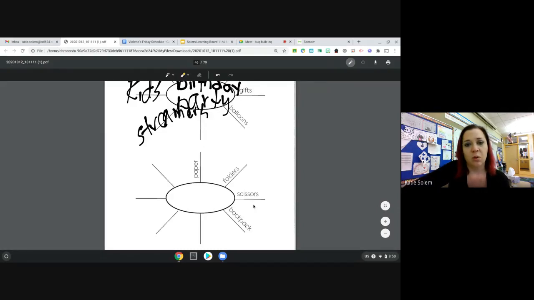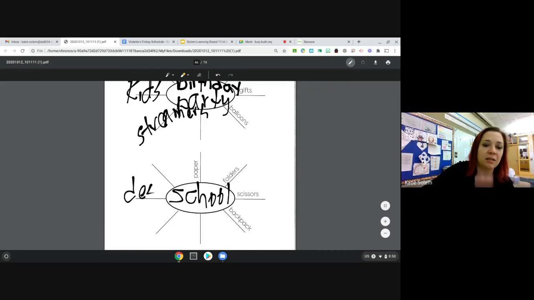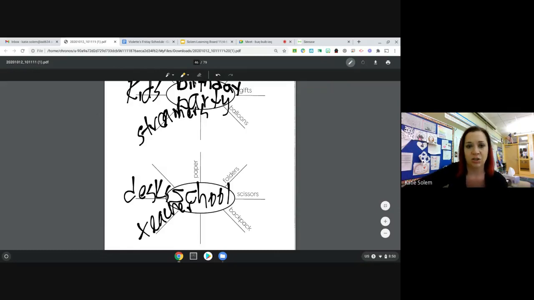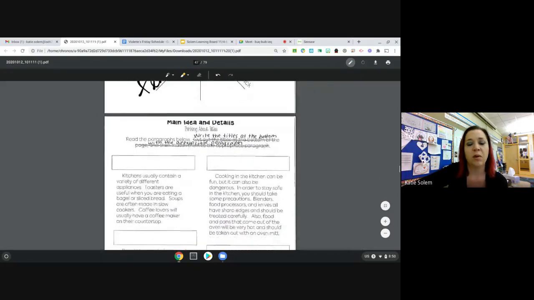The final warm-up here is another category that we need to figure out what they're talking about. Paper, folders, scissors, backpack. What could they be describing that might have all of those things? I think that maybe they might be talking about school. And if they are, what else could we add? Well, I know that there's desks, maybe a teacher. So you can fill out the rest of that chart. When you're done, we are going to move on.